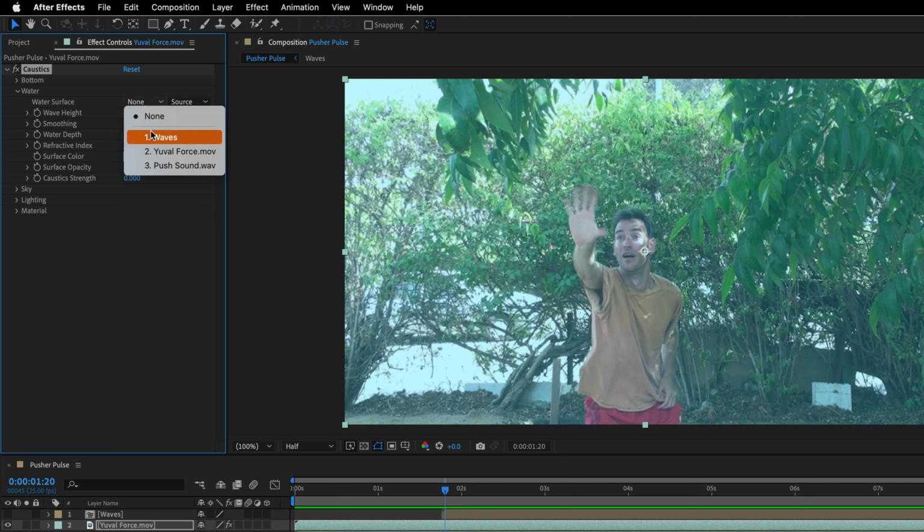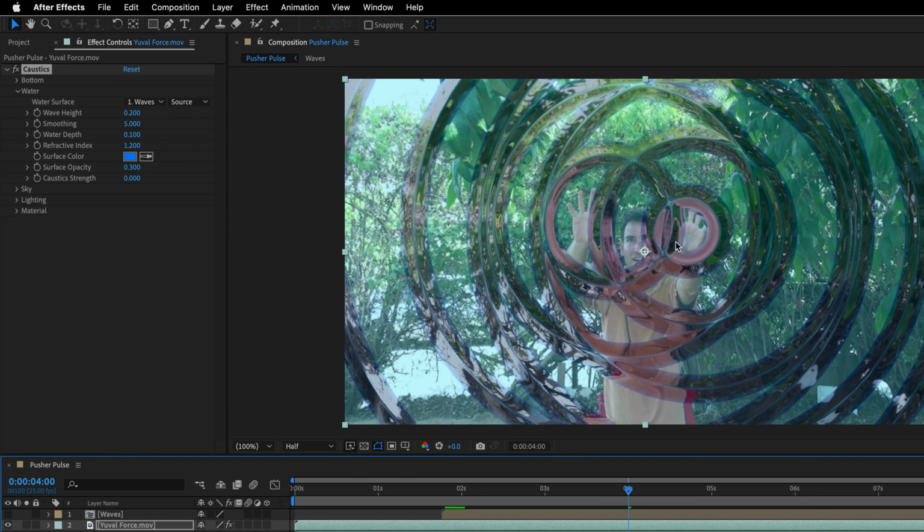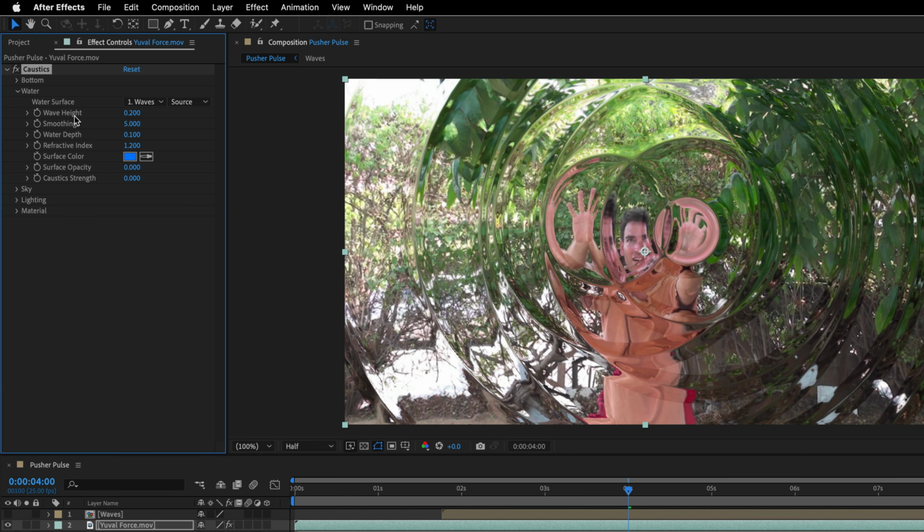I'm going to tell it to use the waves as the watery surface and move my playhead so you can see how this works. Now, we don't need to see this blue tint of a swimming pool, I guess, or a sea, so I'll set the surface opacity to 0. And now we can just modify and design the way that the distortion is being created.